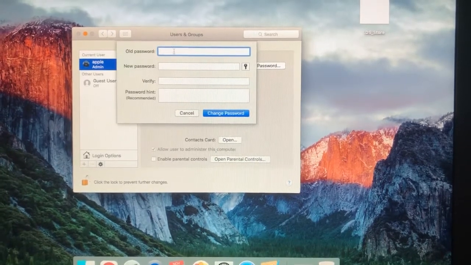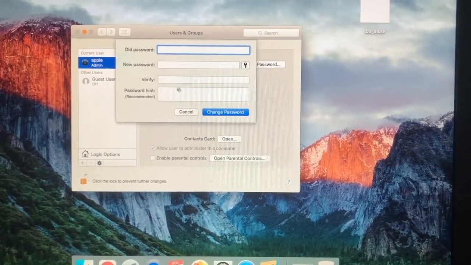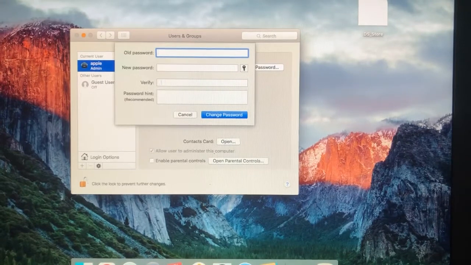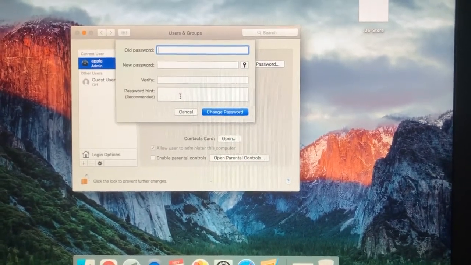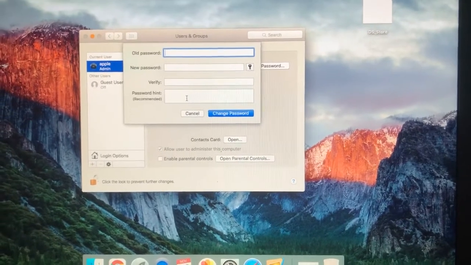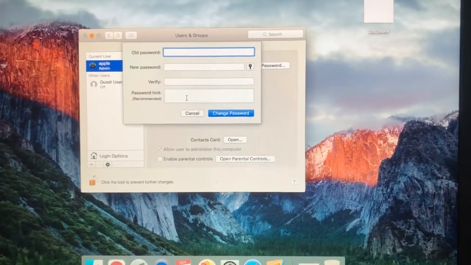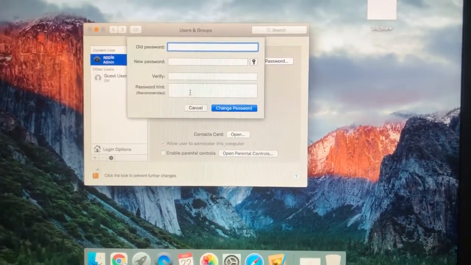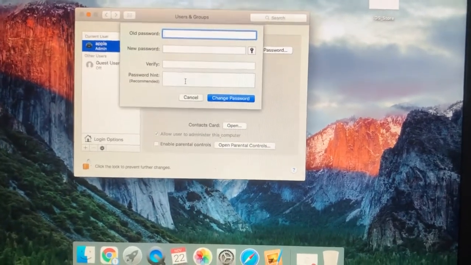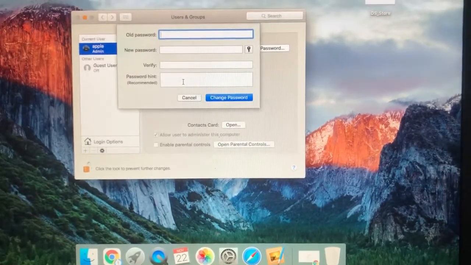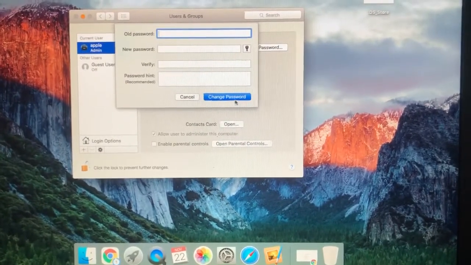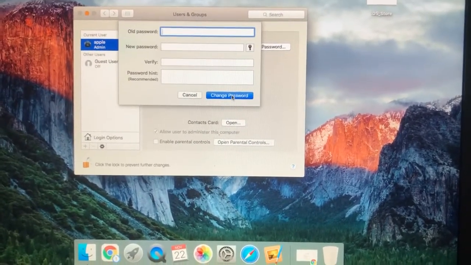So just write here the old password and the new password. Confirm it, and you can also write a password hint to help you in case you forget your password, what password you entered. It will be like some help for you. After that, just tap on Change Password and it will successfully change your password.